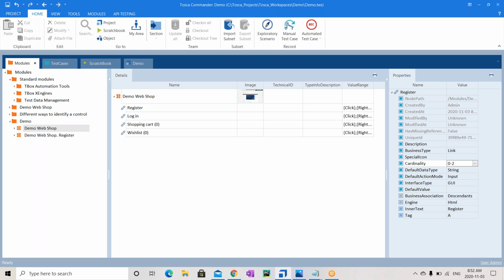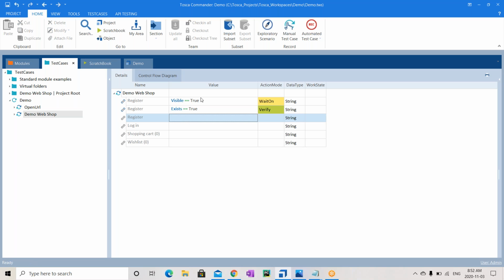Suppose now I am saying cardinality is 0 to 2. Now I am saying click on this register button. Next, again click on this register.